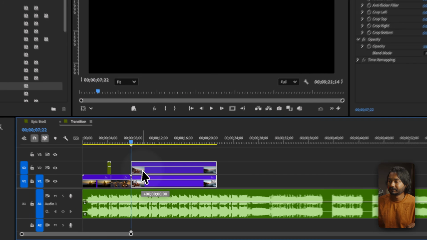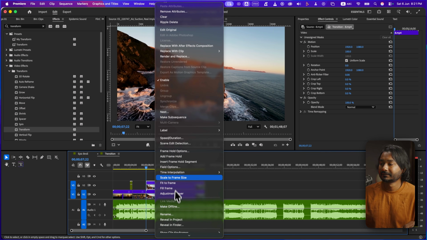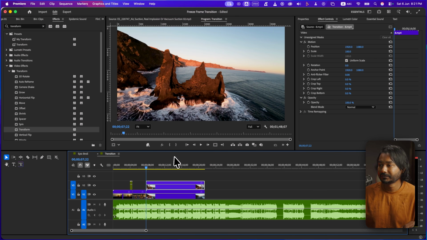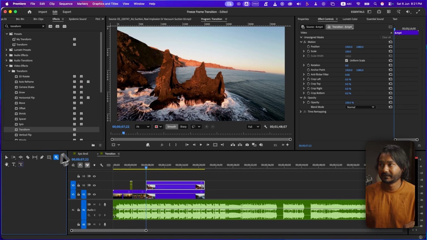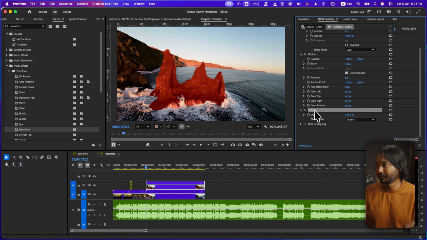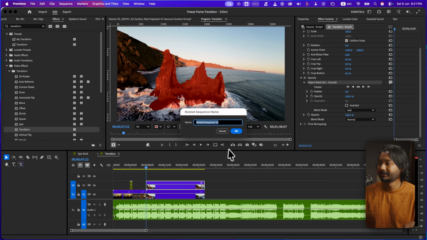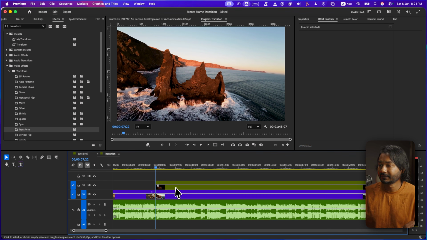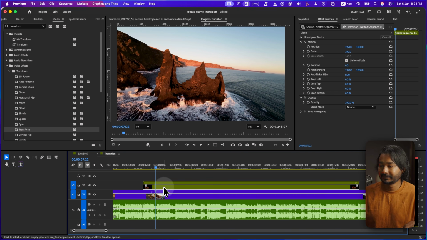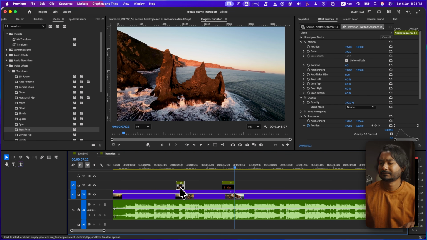Drag the clip, make a duplicate, then right click, add frame hold, then select the object selection and select the rock. Click and drag it here on top of opacity. Right click, nest it, and then click and drag it here. Make a cut. Now the process is very simple.